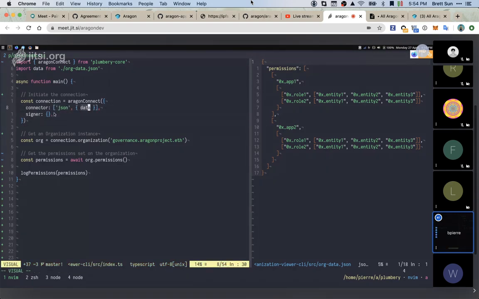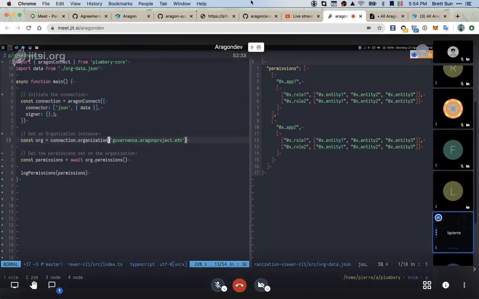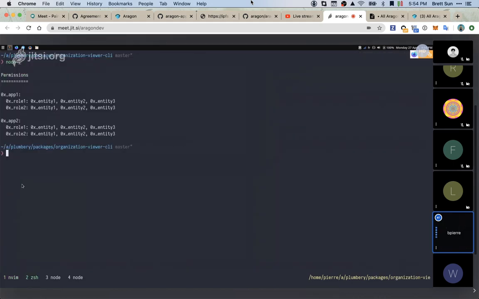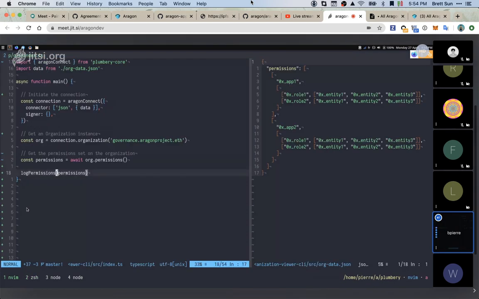And here we are passing the data from the JSON file to it. Then we fetch an organization, and here we fetch the permissions. This is asynchronous because that's where it can be fetched from a remote source. And then we log them. So that's just a super small demo, but it shows what a realistic interaction with an organization would be like, for example to display permissions.